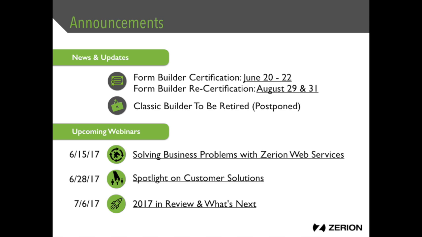The next announcement is, you may have heard that we are going to retire the Classic Form Builder in June. That is being pushed back a little bit right now because we have found some different things that we want to fix before we actually put that Classic Builder into retirement. So be on the lookout for some emails notifying you about that date. There should be a couple coming through in the next couple of days.